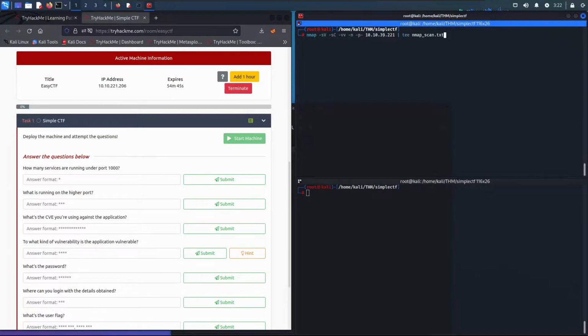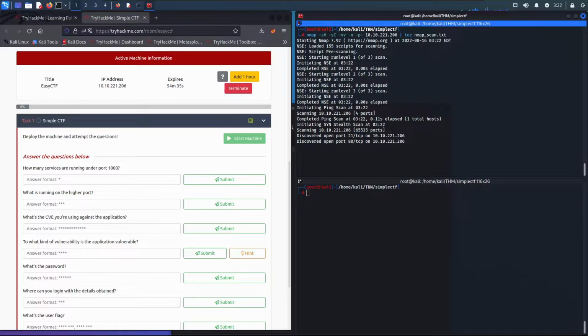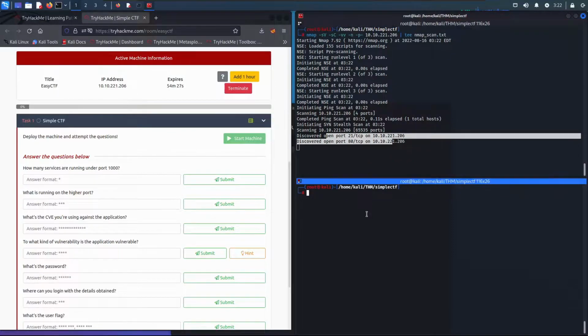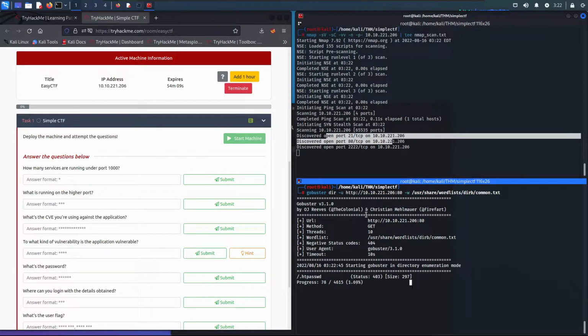I'm going to use my script here. Going to replace the server IP, which is going to be 206, and I'm going to let it run. So already discovered some ports, 20, 21, 80, which means that I can already start GoBuster on port 80. That's where HTTP should be running. So I'm just going to replace the IP, 221.206. Okay, and I'm going to let it run.